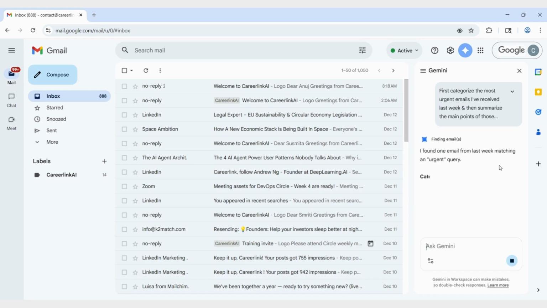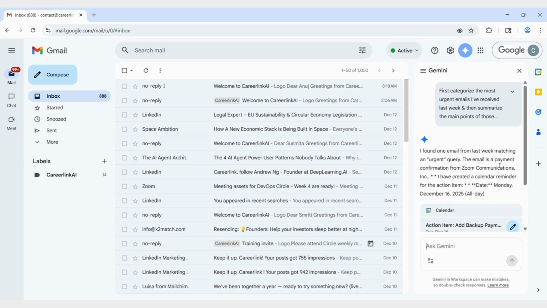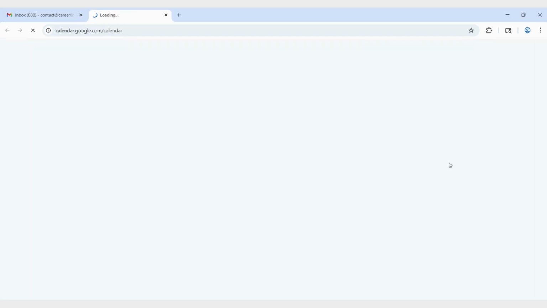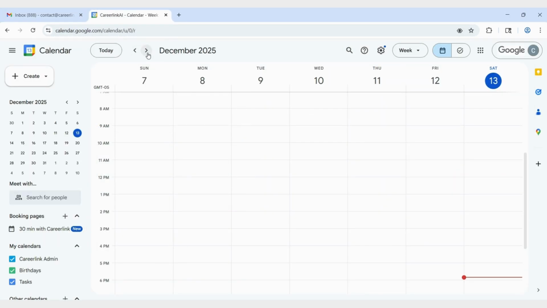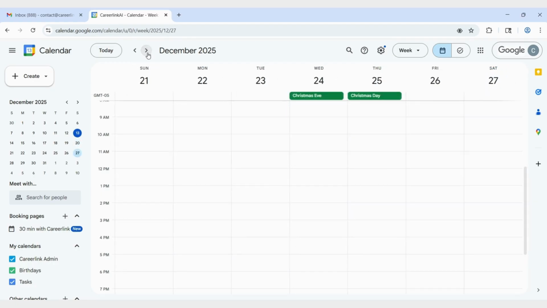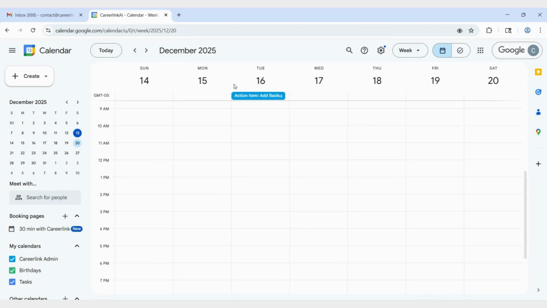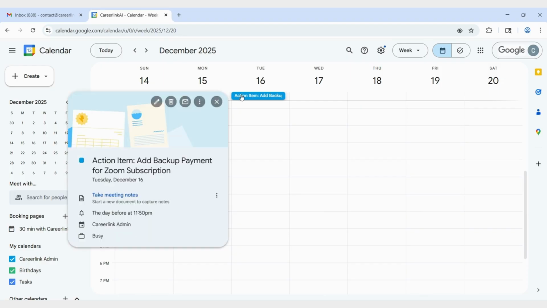It created a calendar link. And let's click over to the calendar to verify. And there it is, December 16th, action item, add backup payment. It took the info from the Gmail and blocked time on my schedule so I don't miss it again.